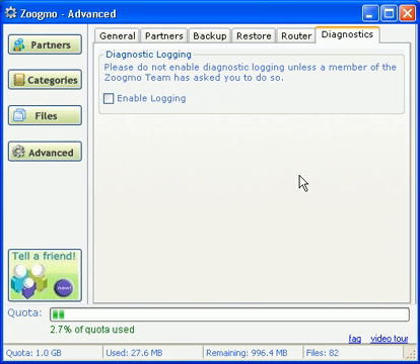The Diagnostics tab is where you can enable logging. This is something we use to diagnose issues, and you should only enable if directed to do so by a member of the Zoogmo technical support team.